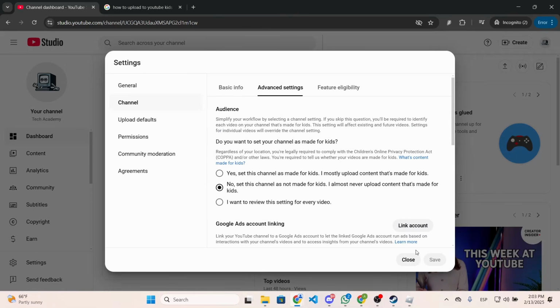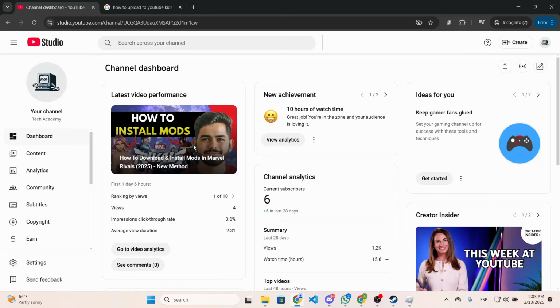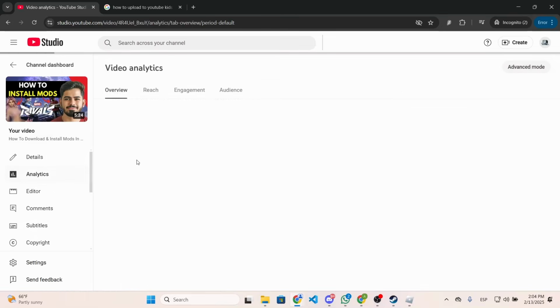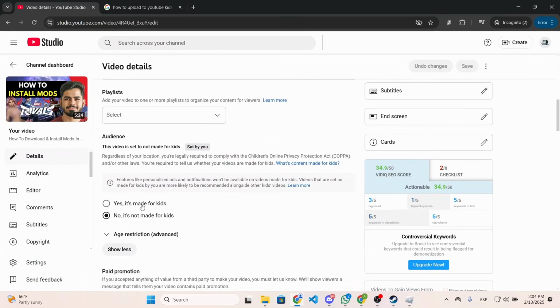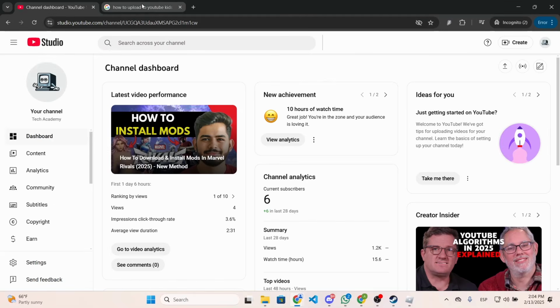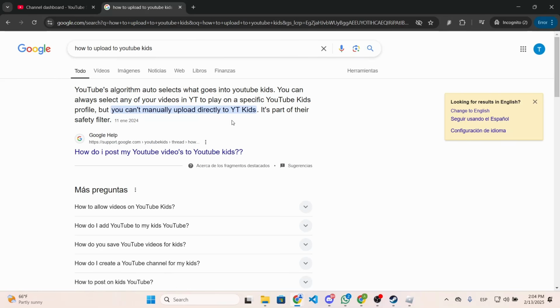So you can do this, and when uploading a video you also have an option. I'm gonna edit a video real quick. As you can see, when you upload a video, you also have this option to set this video as made for kids or not. So you can select this option, and then if it passes the filter, it will be uploaded to YouTube Kids.